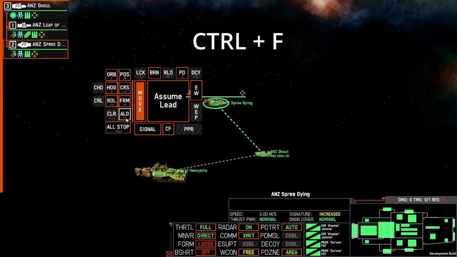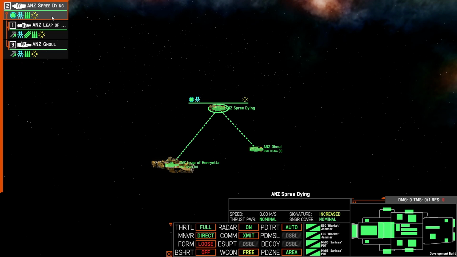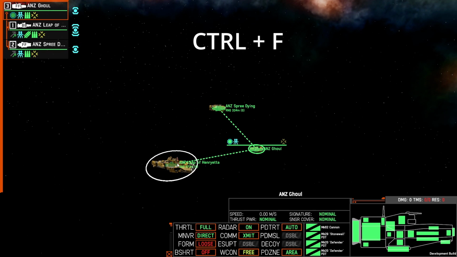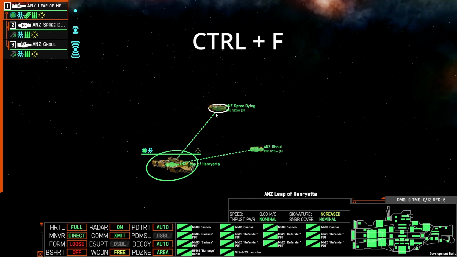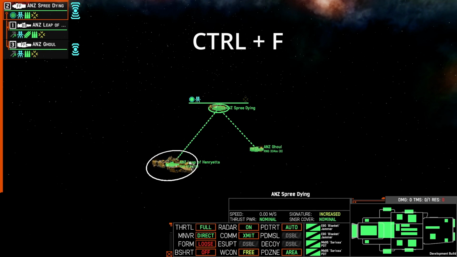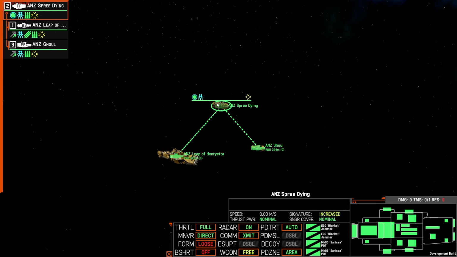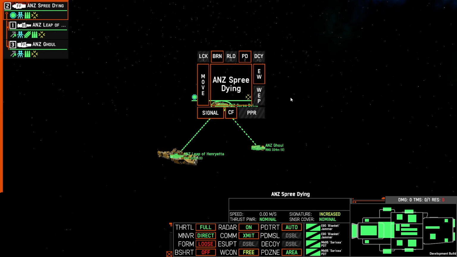The shortcut is Control F. And when I select that, the Spree Diving will now be the guide ship. If I select the ANZ Ghoul and press Control F, I can go straight back to the Ghoul being the guide ship, or the Leap of Henrietta. I'm just using the keyboard shortcuts, and you can see how quickly this moves the leader between the formation. Like normal, you would give the guide ship the orders.